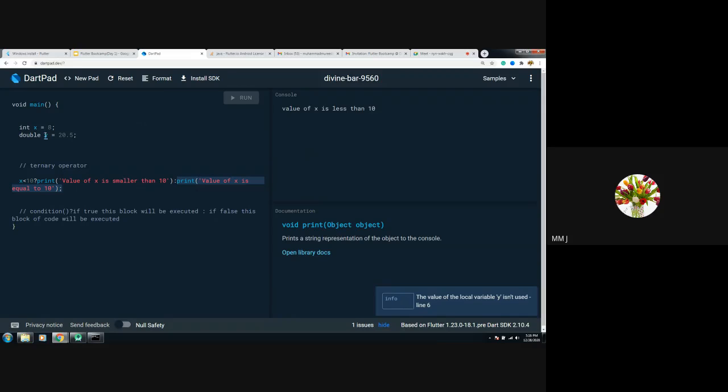In this case where our condition is true, that's why it is printing out the value of x is smaller than 10. But if our condition is not true, I write here 12. Now you know that our condition is false, then this block of code will be executed. You can see here the value of x is equal to 10.